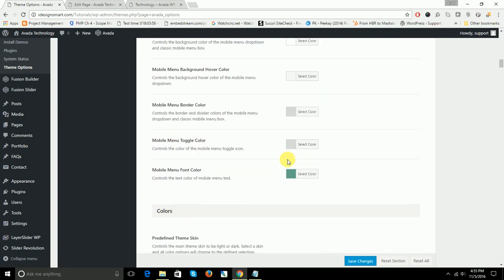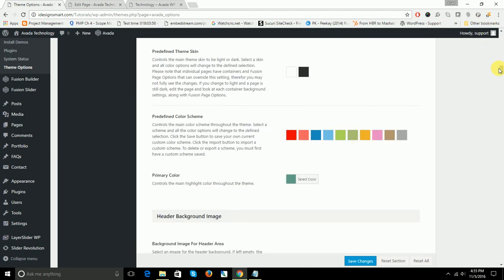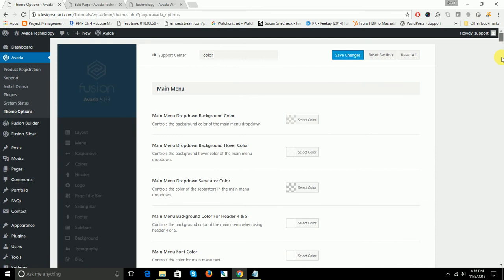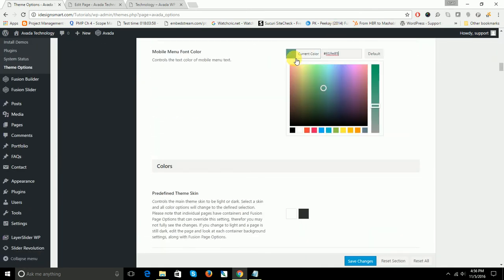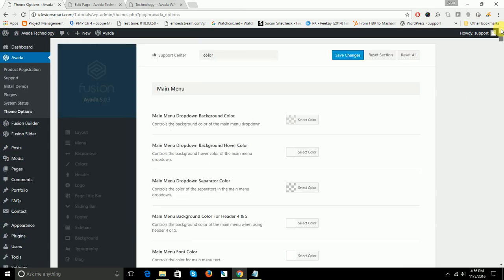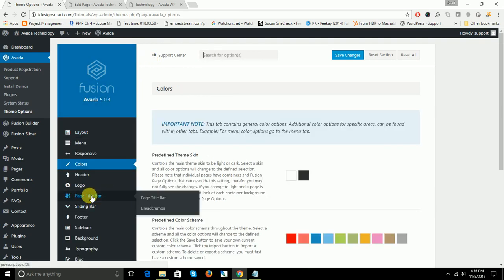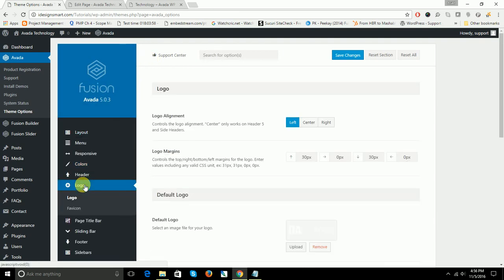So now you can see all the colors that are in the option panel, and you can change wherever you see that green. So you can keep going down and maybe change this with some color code that you like. So that's the easier way that I like doing that, but you can certainly go the way that you want. Page title bars can be scrolled here, logo can be done there.